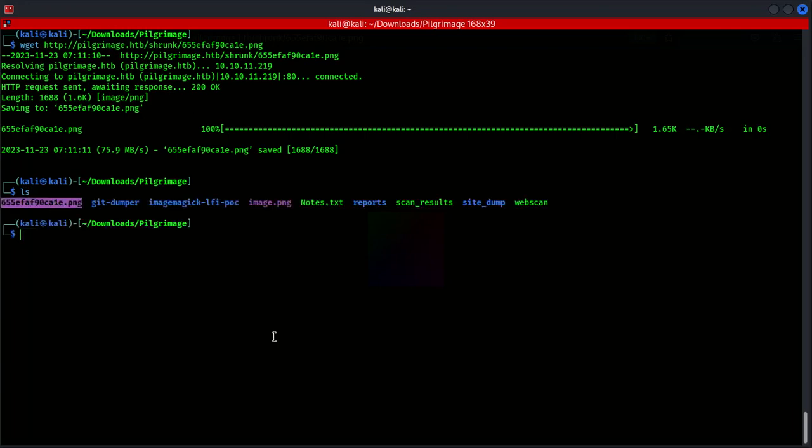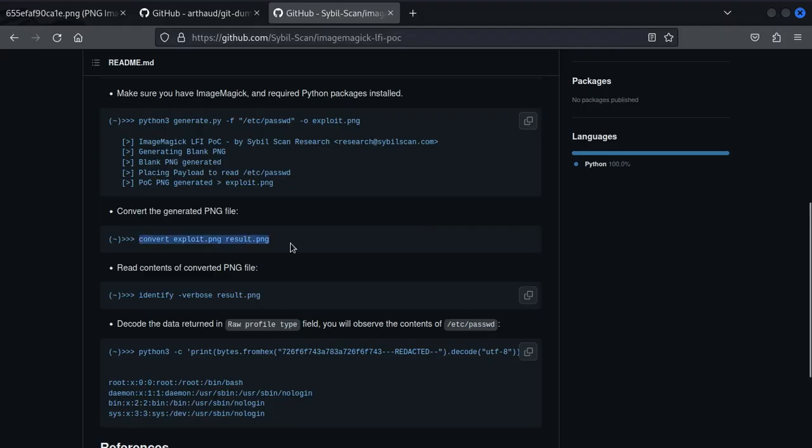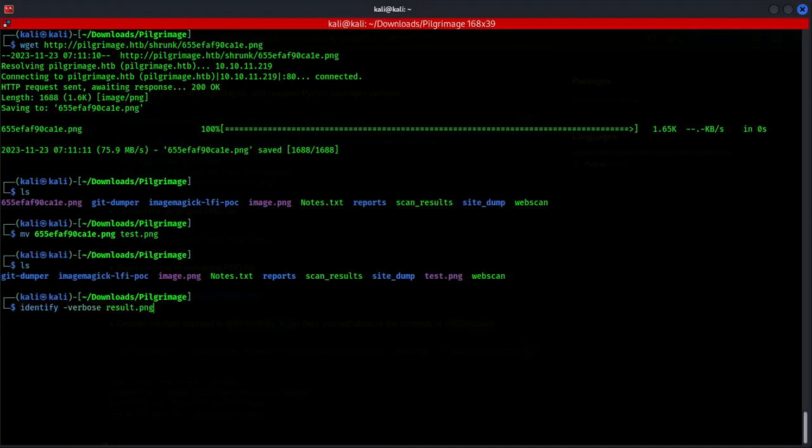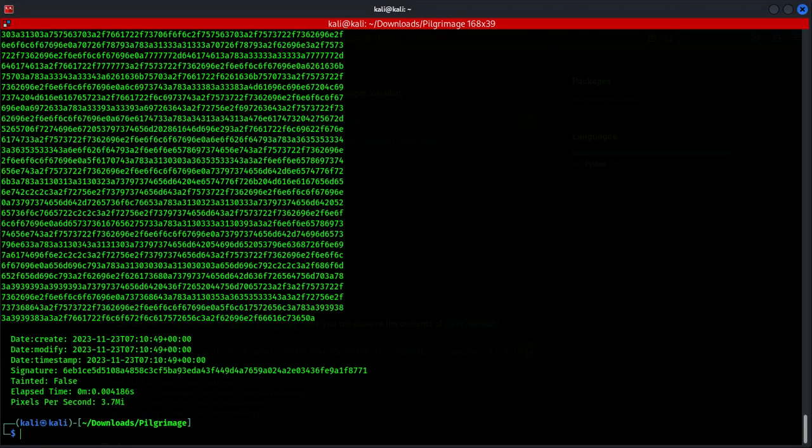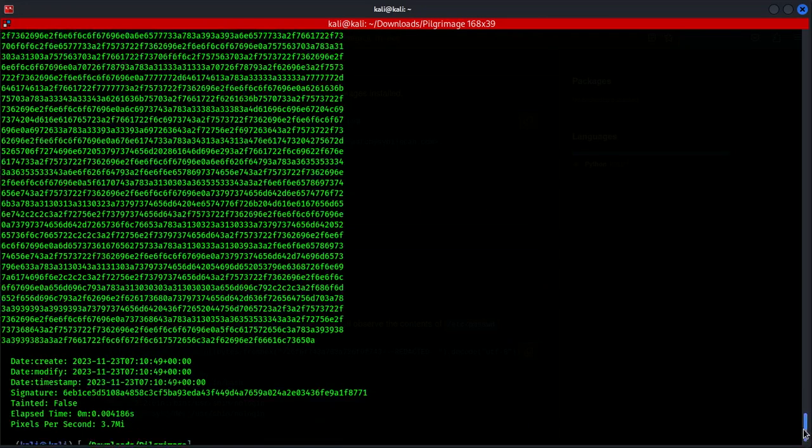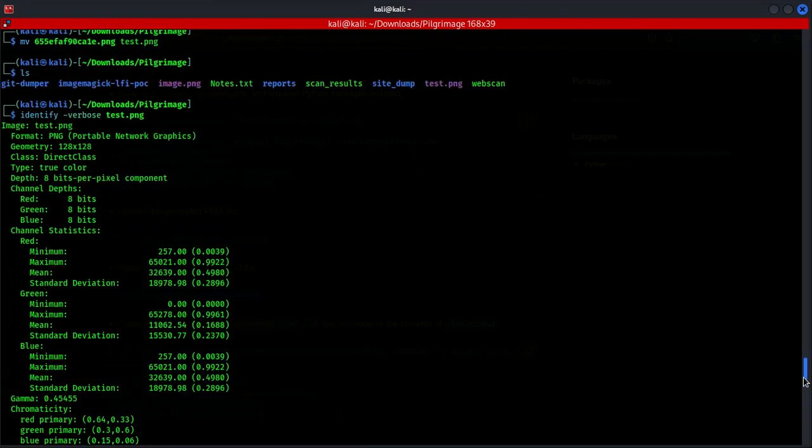Alright, here is the file. Let's rename this file actually, so it's easy for us. Let's call this test.png. Okay, cool. Now to read the contents of the converted PNG file, we have to use this particular command. Our file name is test.png. Now you can see that this is given in hex format.